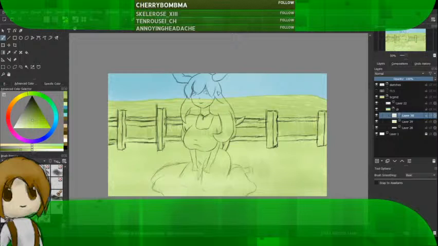Let's go for... maybe this lawn isn't cut. It's kind of wild. Whoops, layered it wrong. Okay, now let's go for a new layer. Here we go. And for a new song.